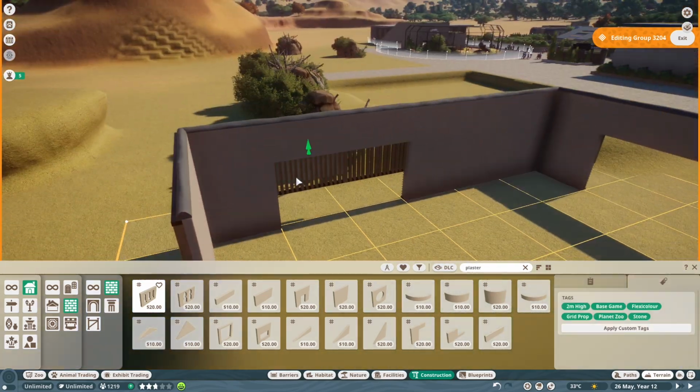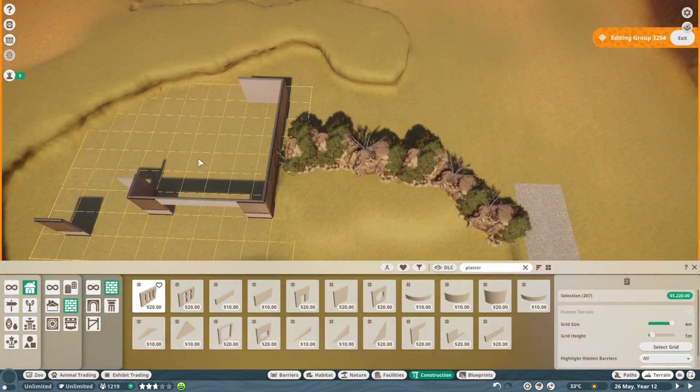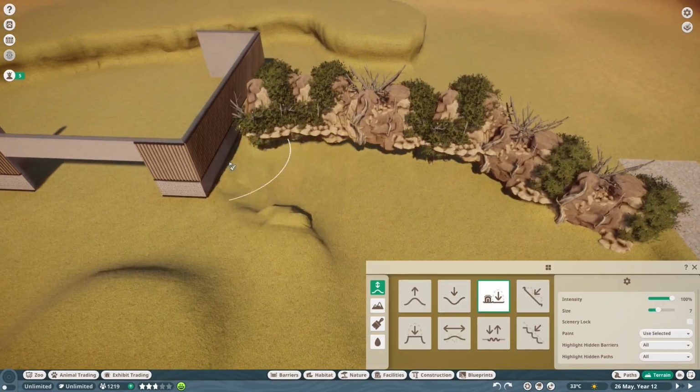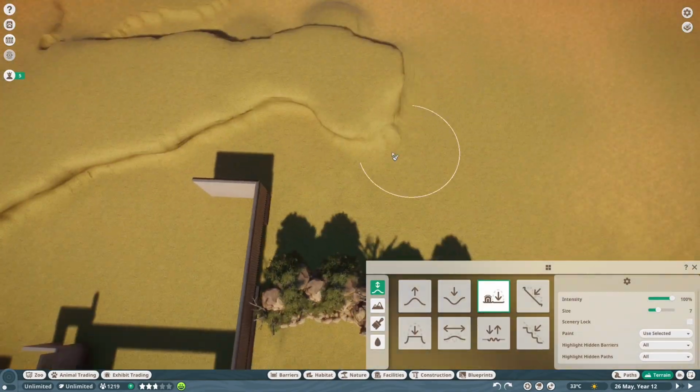What you see me creating there is another gap, because not only are we going to have this indoor private area for our hyenas and staff, but we're going to have an outdoor area as well.